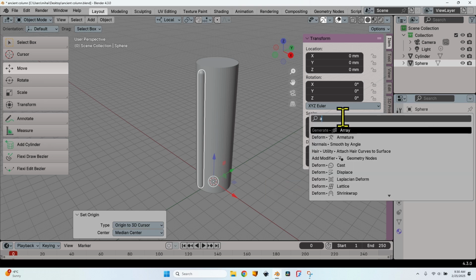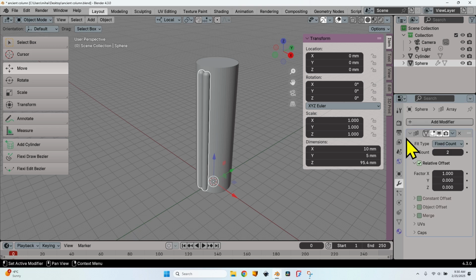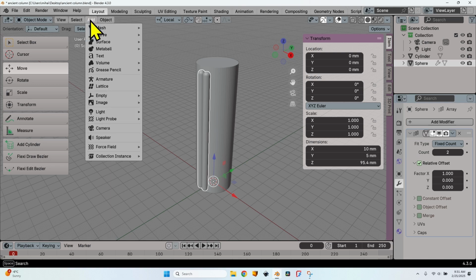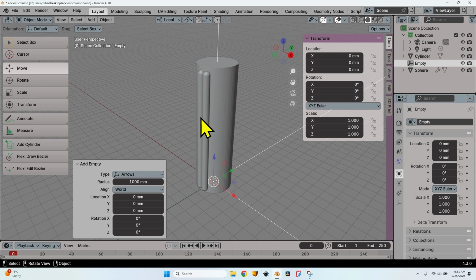Click on search and write array. The not so nice thing in Blender is that I don't have a polar array. The good thing is that it's not really that difficult to create one. Let's go to the add menu, empty and arrows.